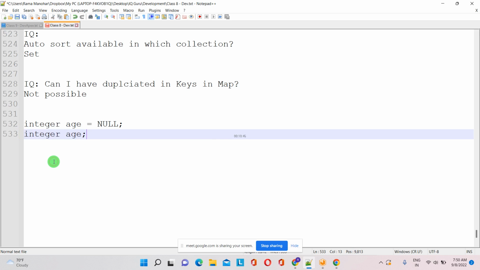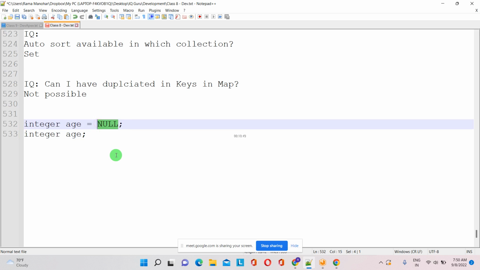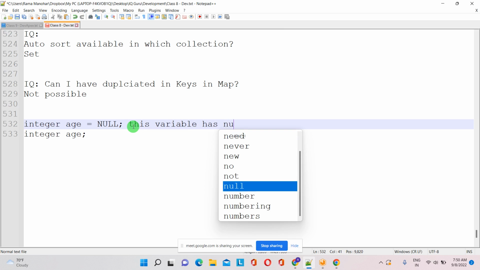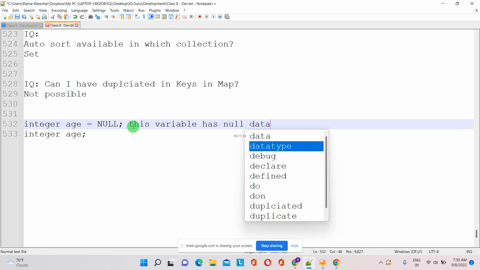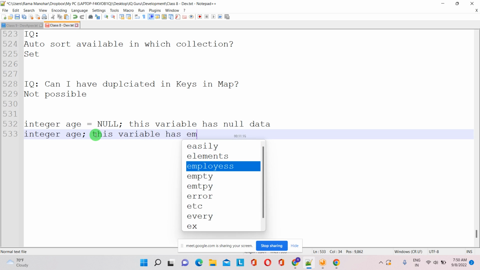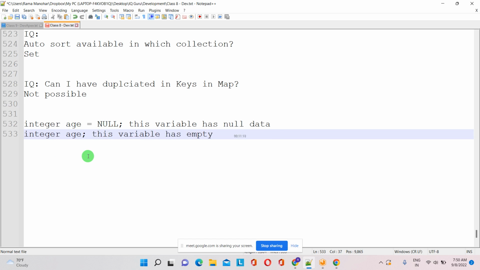So in real time, that time will go with null. Null means everyone knows it's zero data. That means this variable has null data, but a space is there, and this variable is empty. That's the reason we can use null in real-time scenarios always. So till here, you understood everything, right?